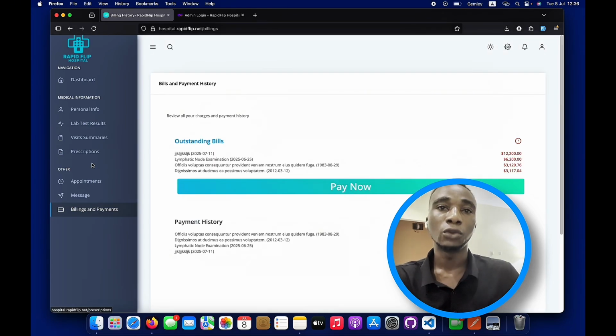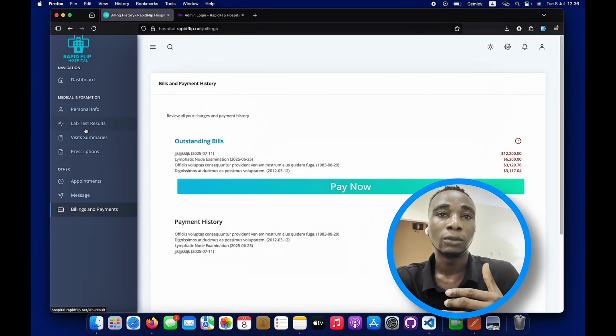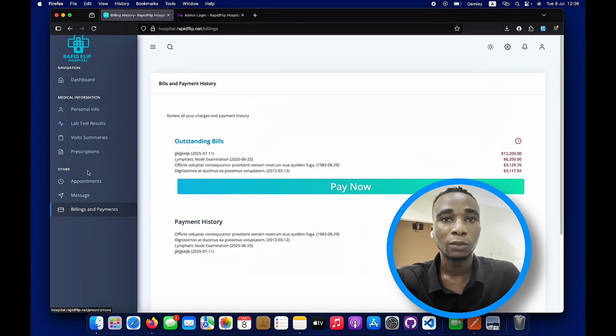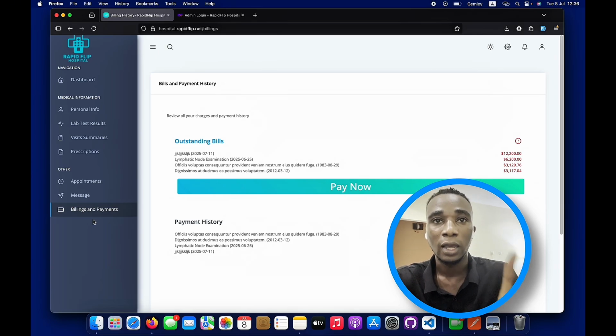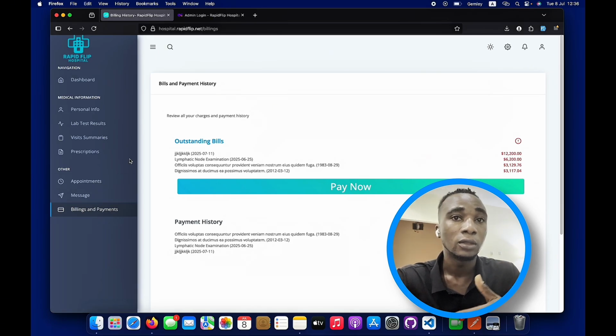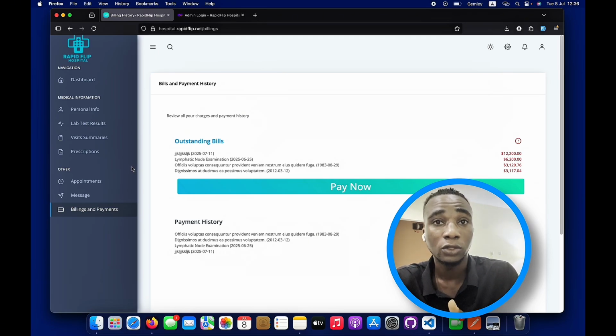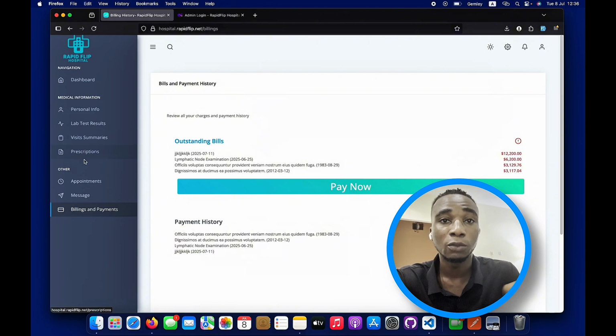So now let's review all this. We have the lab results, the visit summary, the prescriptions, the appointments, the messages, and the billings. All these features are here for the user to see and make payments. They streamline the process, making it easier for patients to check medical results, lab results, their visit summary, their prescriptions, their appointments, and even send a message to the doctor and also be able to pay their bills.